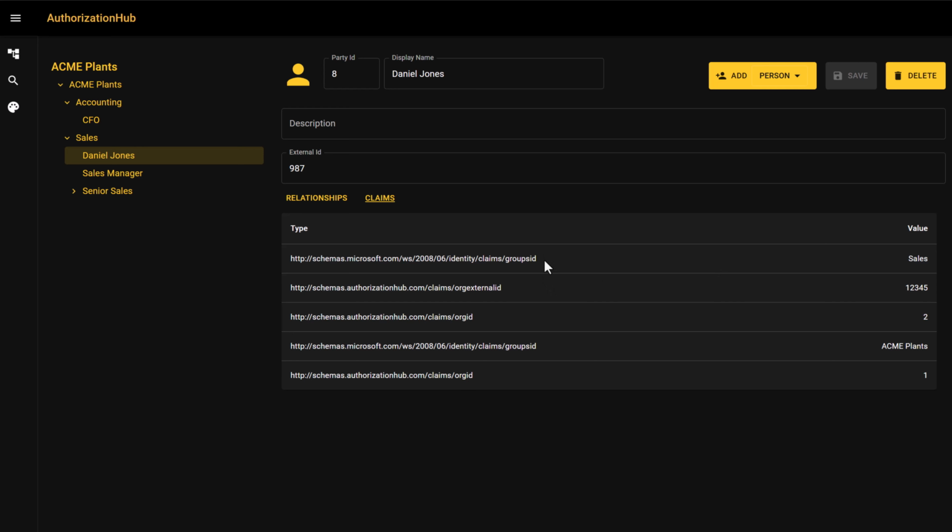So the first one here is an organizational membership with the sales department because Daniel is part of the sales department. So there'll be a claim, and the value on that claim is literally the name of the organization, sales. The sales department has an external ID, and so there is another claim for the org's external ID of 12345. That's coming from the sales department. And the org ID, which is 2, that is the org ID for the sales department. So there's 3 different ways you could reference that via a claim.